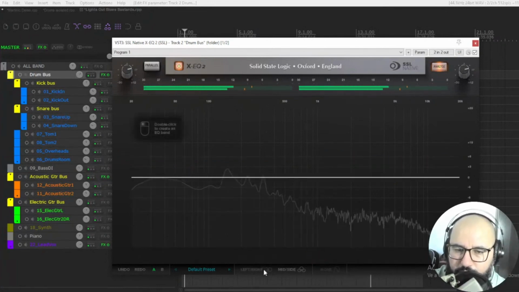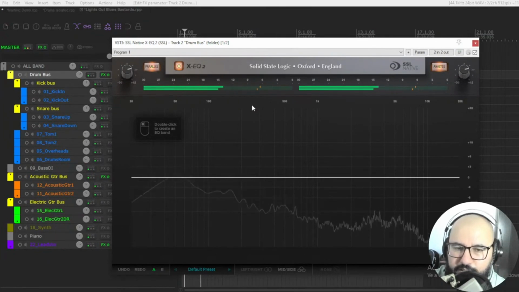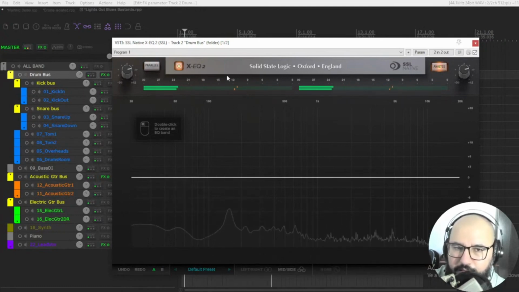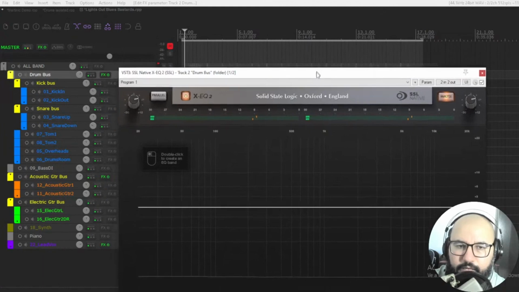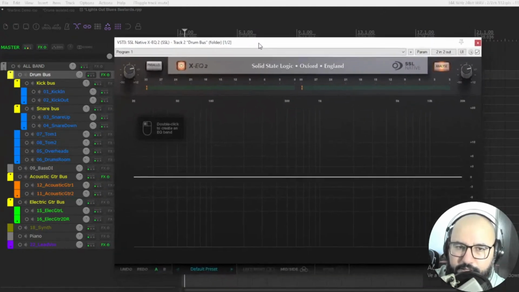You have also here, of course, mid-side processing. This parallel is if you want the processing of this equalizer to be in parallel or in serial. So I'm gonna leave it in parallel. And of course, input output. And so let's equalize this drum kit, and let's check it out.